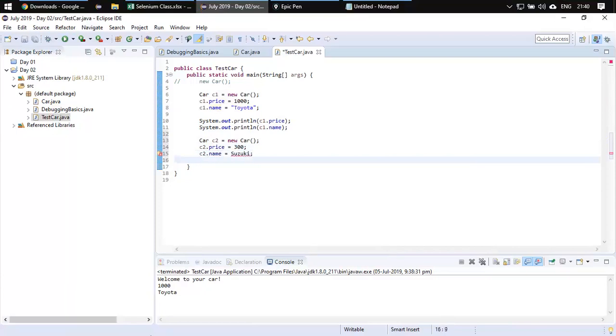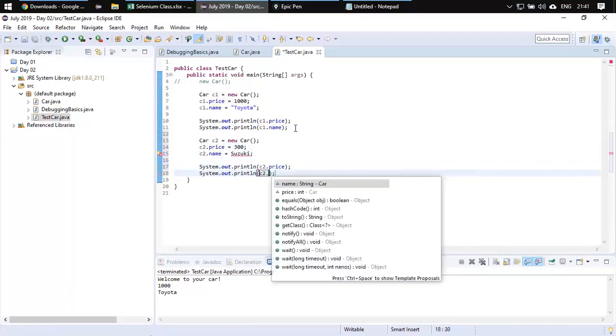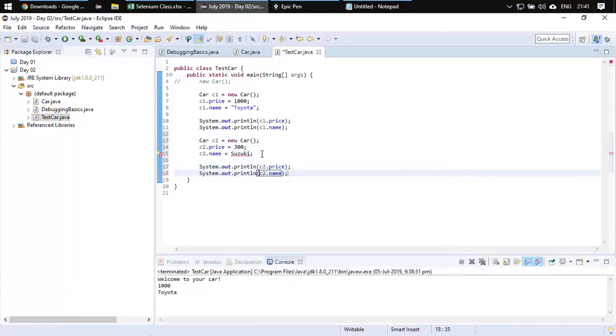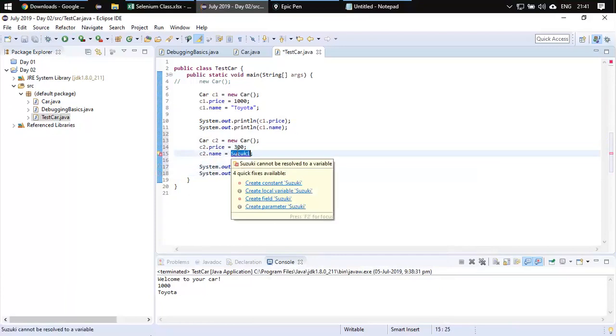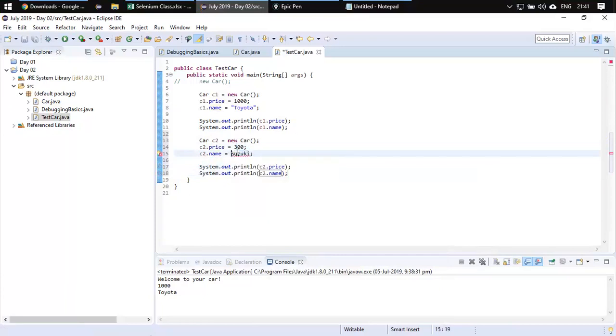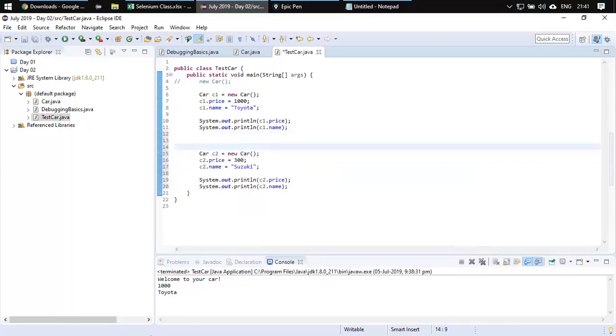Okay. Now over here, if I print like this, say system dot out dot println and C2 dot price, and system dot out dot println C2 dot name, right? And before that, let me surround this inside the quotes as well. I forgot, it has not been surrounded inside the quotes. So first thing is done. Now we would want to have a demarcation line printed as well. So say system.out.println and we would have our demarcation line.